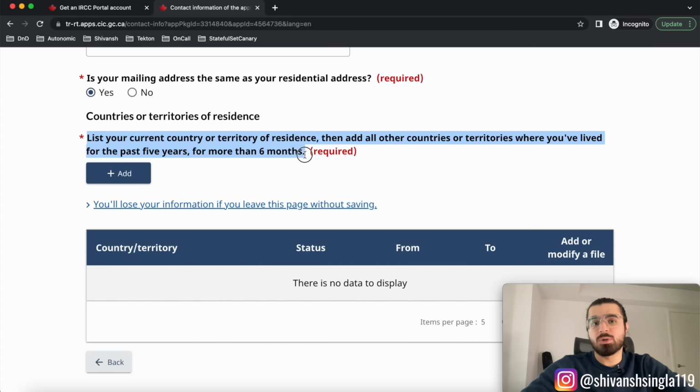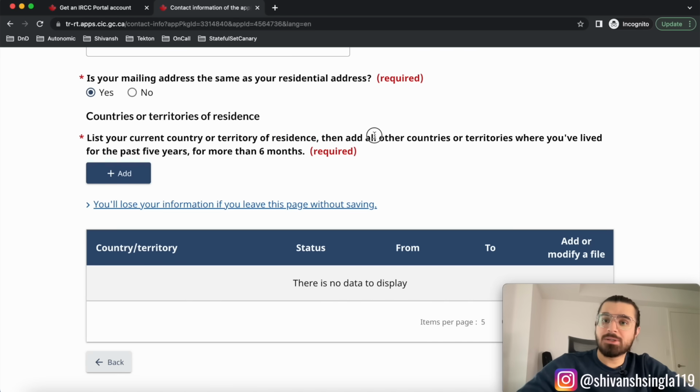Now this next one is also very important. You need to list the country that you're living in or your country of residence. And then you need to enter all the countries or the territories where you have lived for more than 6 months in the past 5 years. If you've traveled to any other country and you've lived there for more than 6 months, then you'll have to add that here as well.